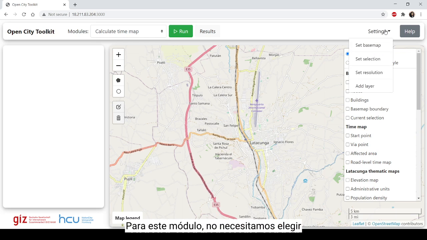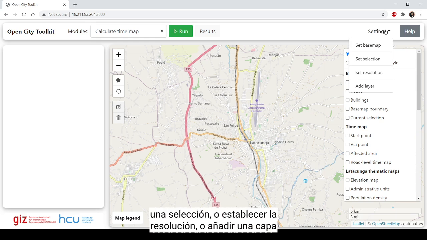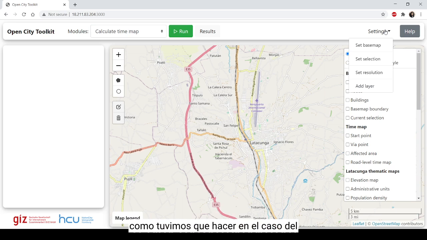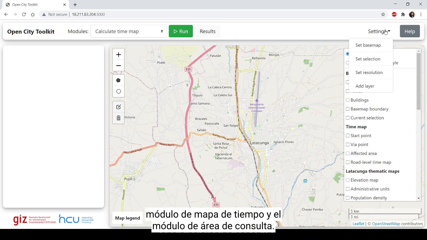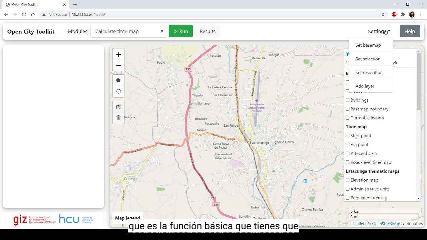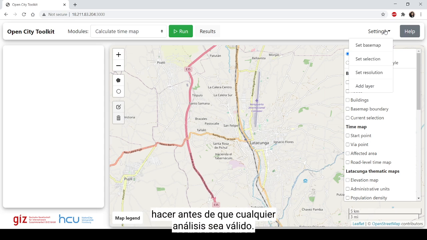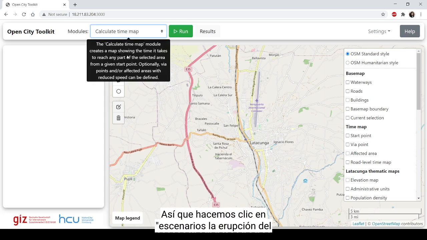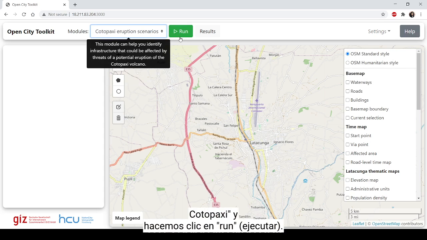For this module we do not need to choose a selection or set the resolution or add a layer like we had to do in the case of the time map module and the query area module. However, of course, the set base map, which is the basic function that you have to do before any analysis, remains valid. So we click on Cotopaxi eruption scenarios and click on run.